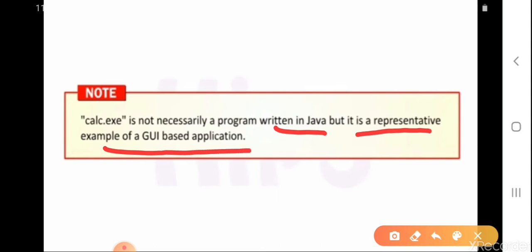So what they're trying to say is that calculator software which we use in our computers is an example of a graphical user interface based application. We cannot say for sure that it is written in Java or any other program. But can you build a calculator software using Java? Yes, you can. Okay, let's move on.